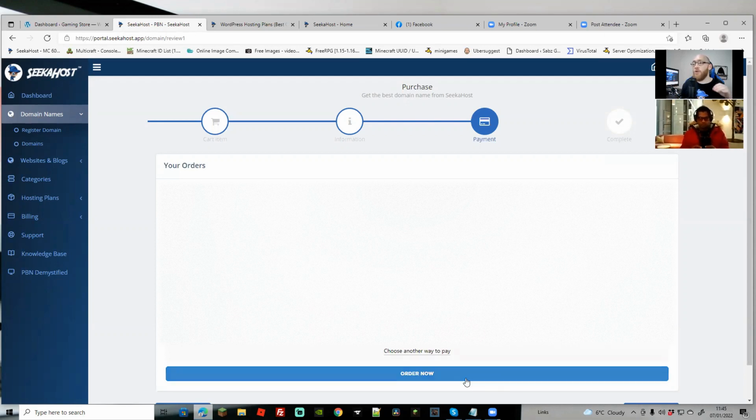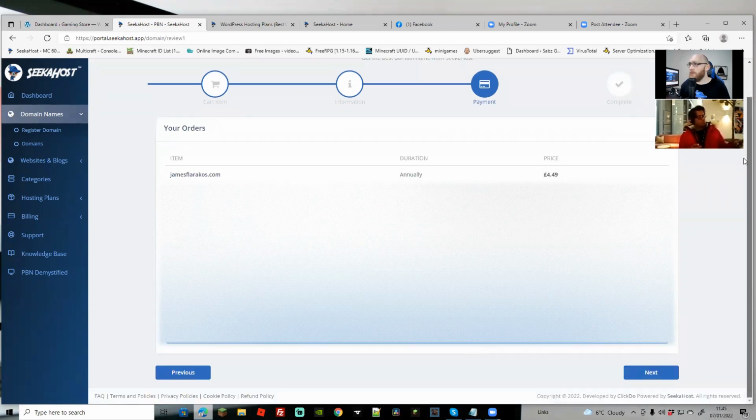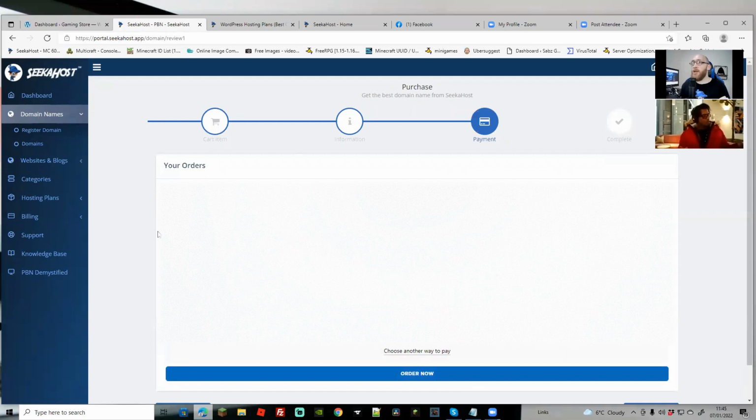Again, super easy. Obviously, I won't press order now because we're not going to be buying this domain, but that's the entire process. Once you do that, all your information is going to be sent, and also on your dashboard, you're going to find your domain ready to use. And that is the entire process, getting the domain and the hosting process, right?